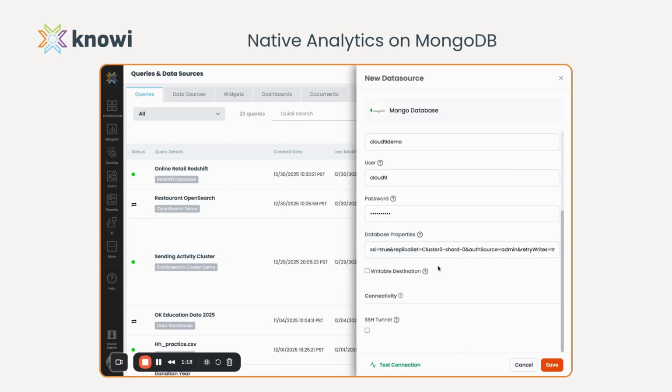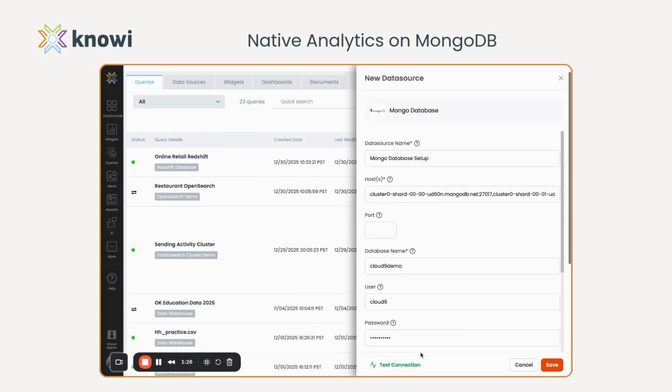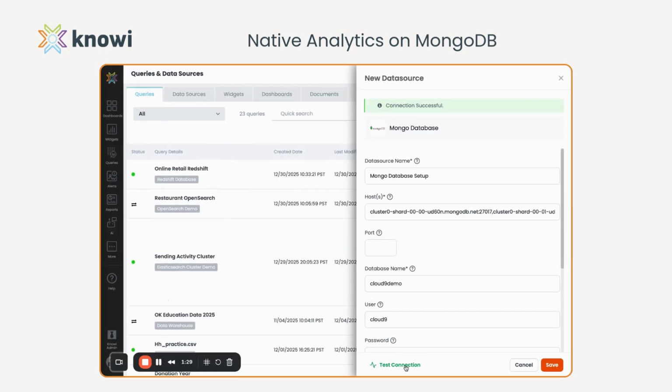If you want to write datasets back into MongoDB, enable writable destination by checking the box. Once you've got your parameters configured, you can test the connection. And when we see it successful, we can go ahead and save. And now you can start querying your MongoDB data.